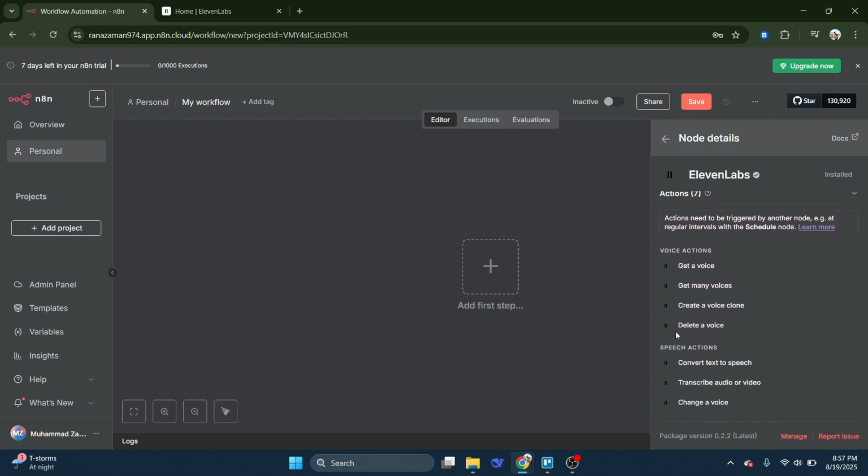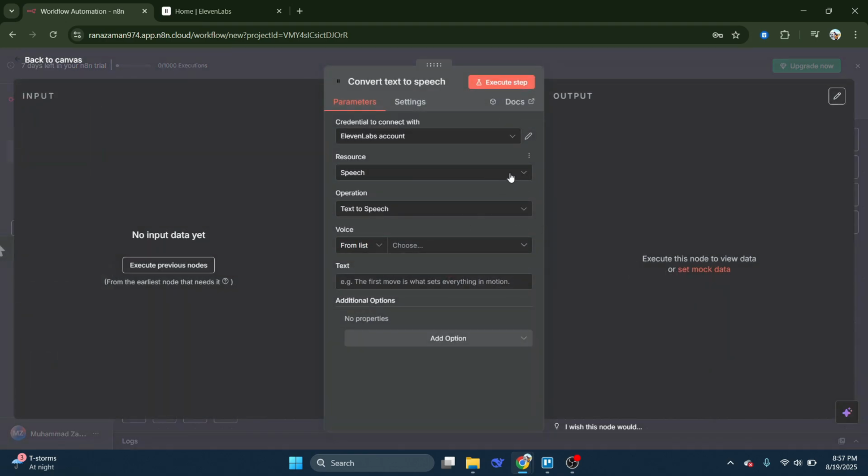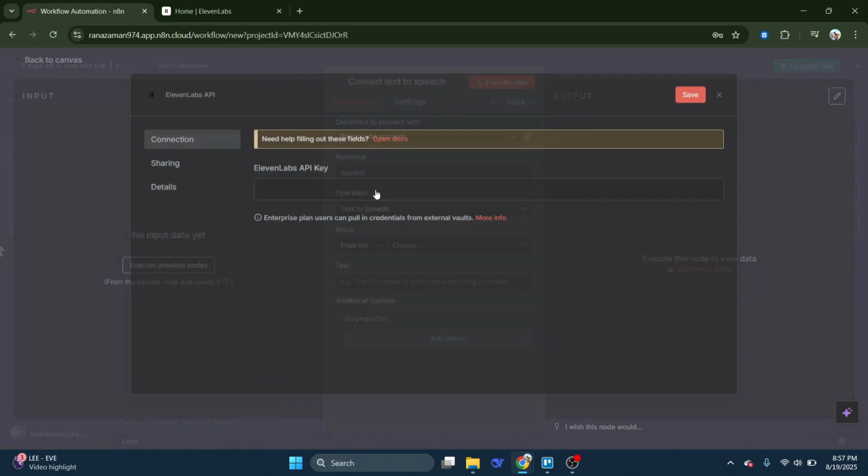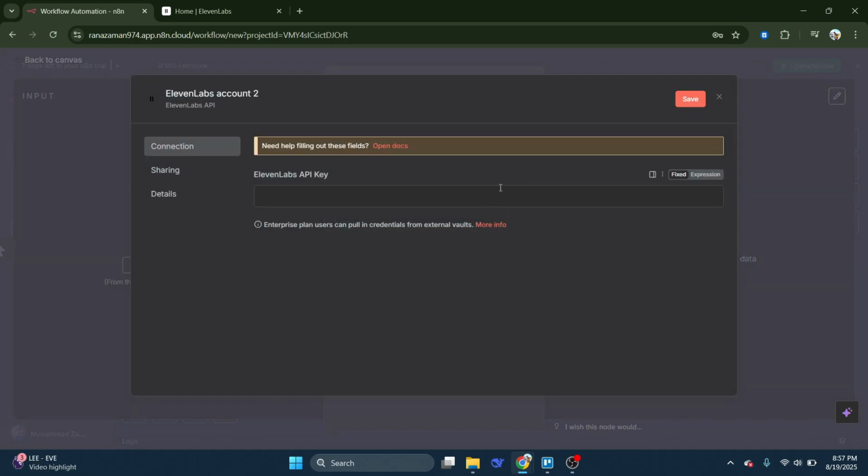In the Action dropdown, choose what you want to do. Most of the time, you'll use text-to-speech, so we'll use that in this example. Next, click Select Credential, and then choose Create New Credential. This is where you'll paste your ElevenLabs API key.